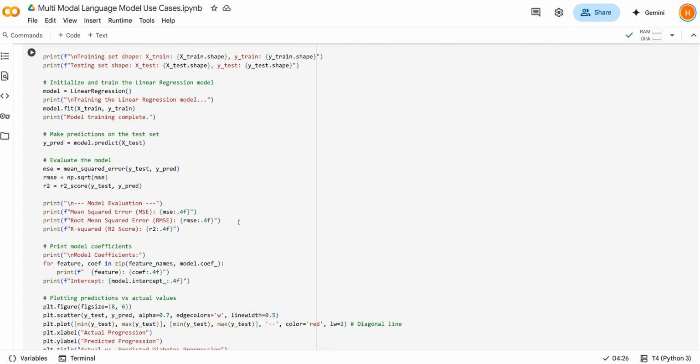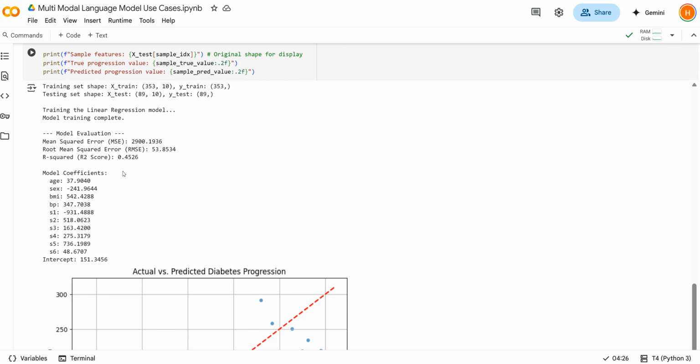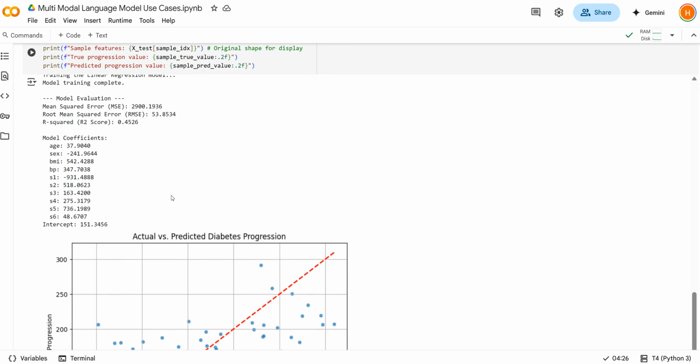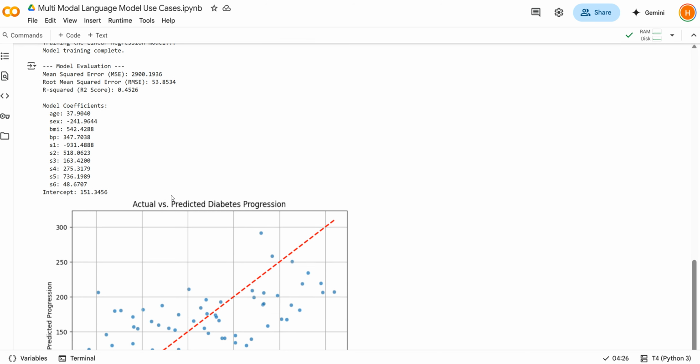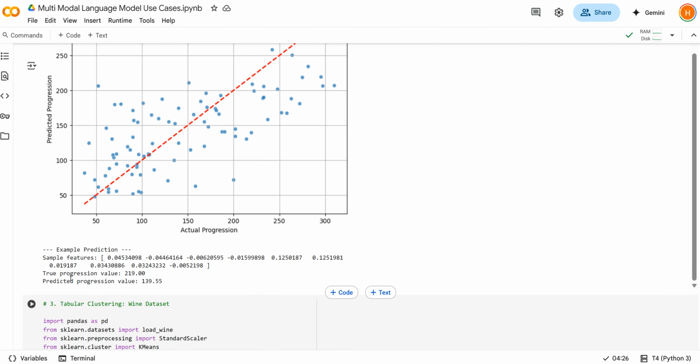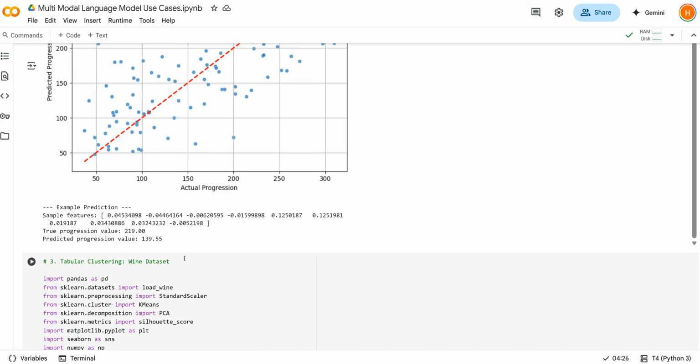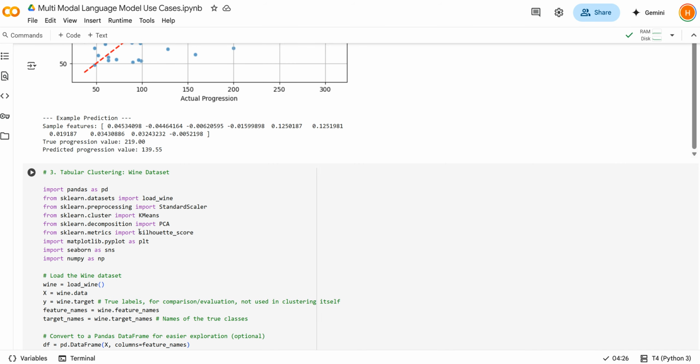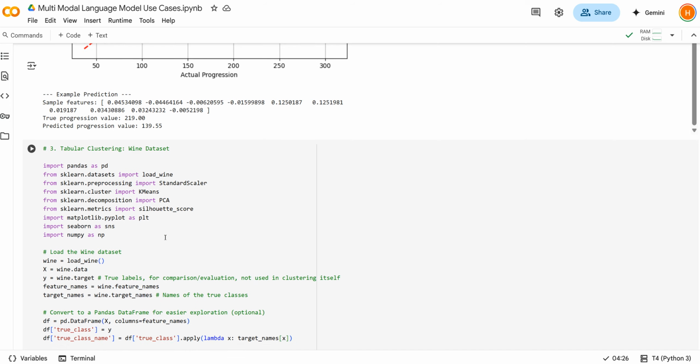So we can see the data head of the first 5 rows of the dataset. These are the mean squared error, root mean squared error and R squared score. So this is the actual progression versus the predicted progression. The true progression value is around 219 and the predicted progression value is around 139. And this is the tuple of sample features.